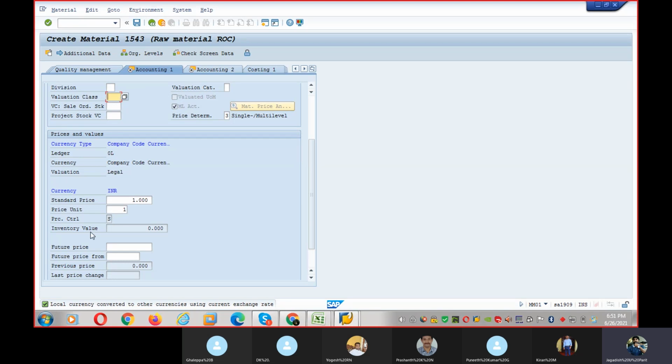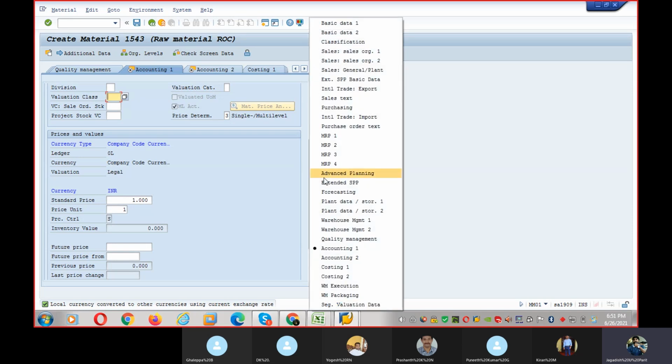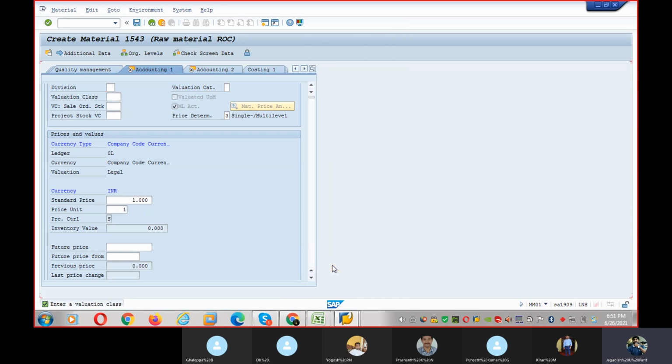So regarding valuation class and price of that material, we'll discuss on valuation class tomorrow only. What is valuation class? How will it work? What is standard price? What is moving average price? Okay, we'll discuss all the things. As of now, how to create a material, we'll discuss first. In accounting view, we have to maintain valuation class and standard price. Next, after accounting one view, I told you go to costing one.